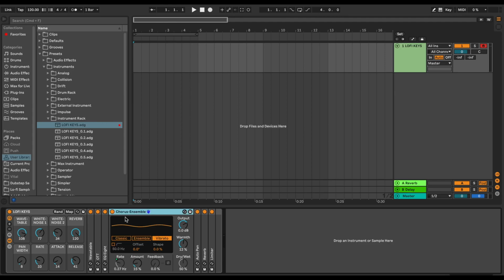Also a chorus ensemble. And what this is doing is I have it set to vibrato mode with the amount at 15 and the rate attached to this rate thing. Which you don't want to mess with too much. That's also why that is not attached to the randomization tool.